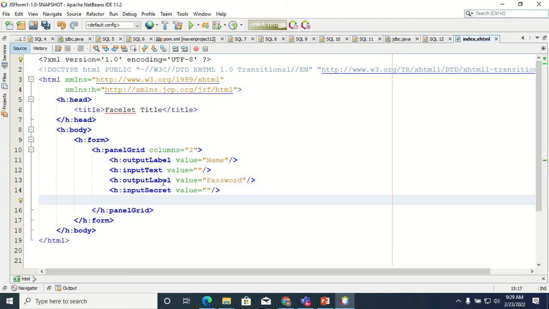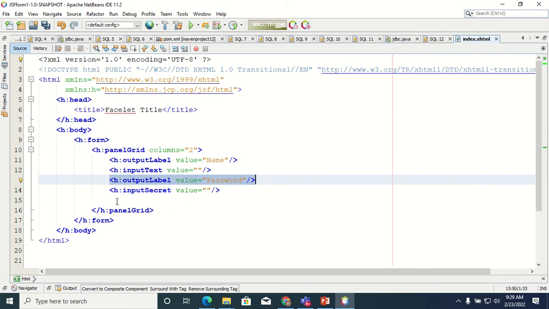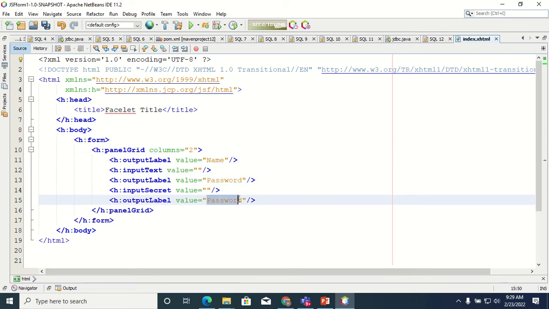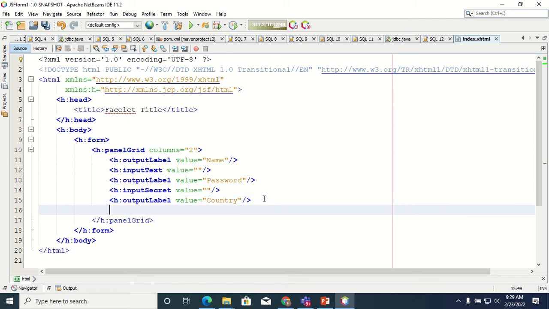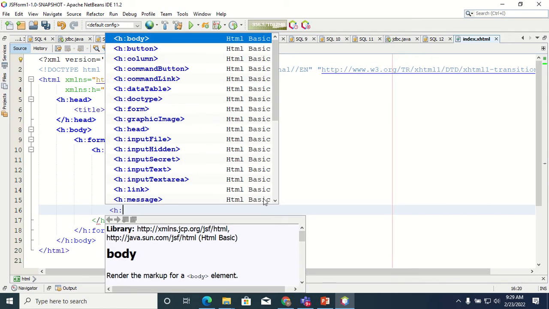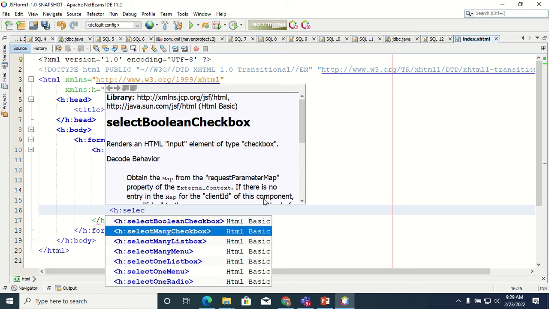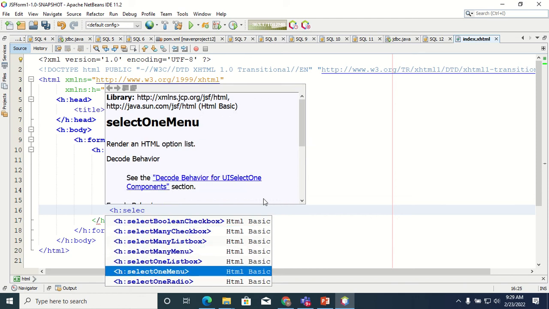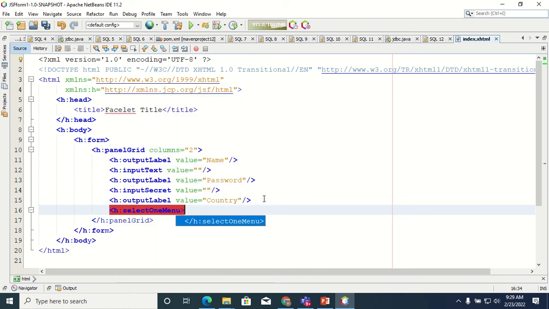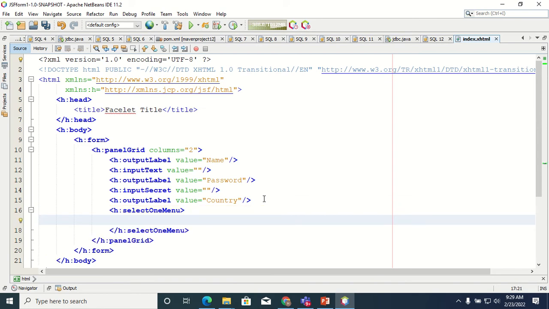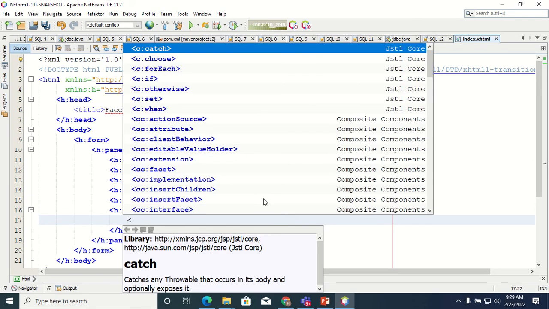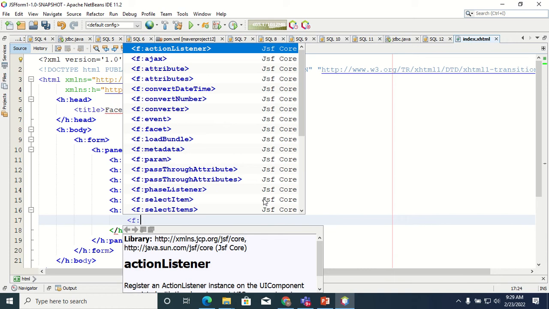Okay. The next user interface component I am going to add is a combo box. This is for the country. Okay, for country I'm going to create a combo box. For combo box, the tag is select one menu. So if you want to select only one item from the combo box, then you have to use select one menu. Okay, to specify the items inside the combo box, we have to use an f tag.